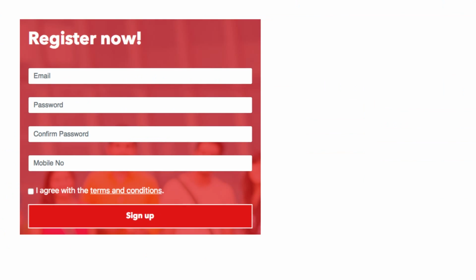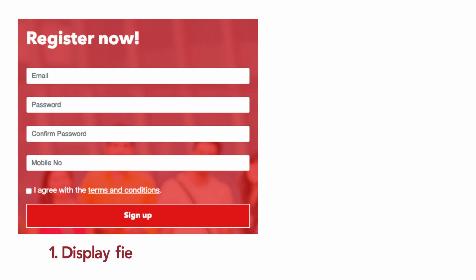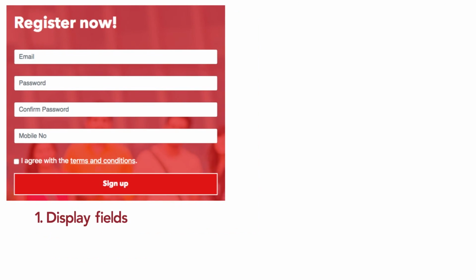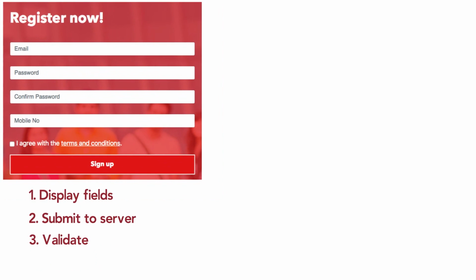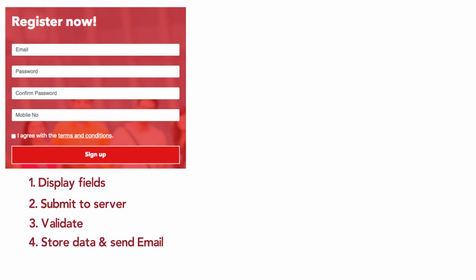In the other example, we could follow these steps. Create required fields on the web page. Write a submit action code to submit values to the server. Then validate the user's input. If all looks good, then we can store all the values in the database and we can send a welcome email to the user. And finally, we can redirect the user to the login page.